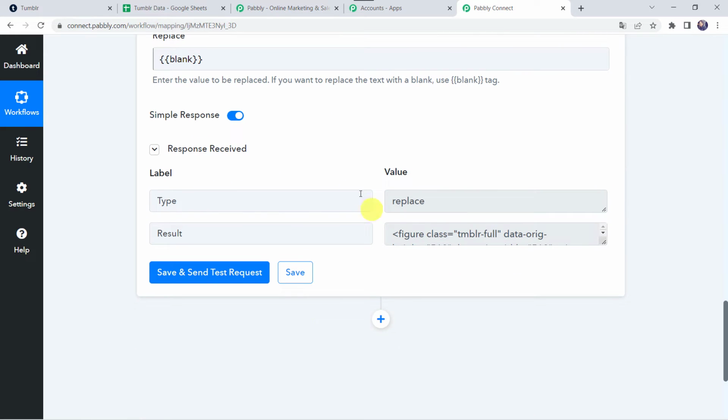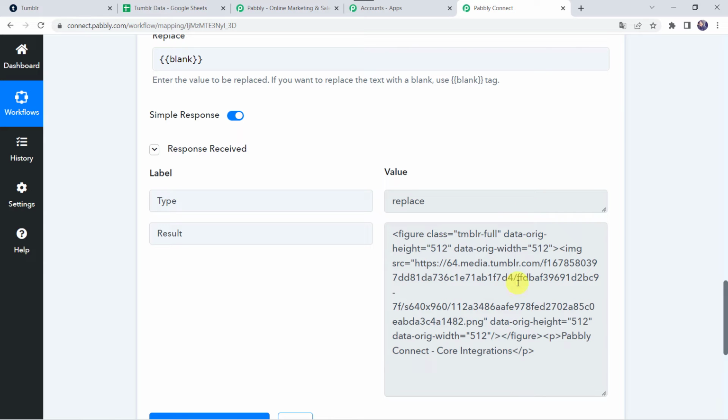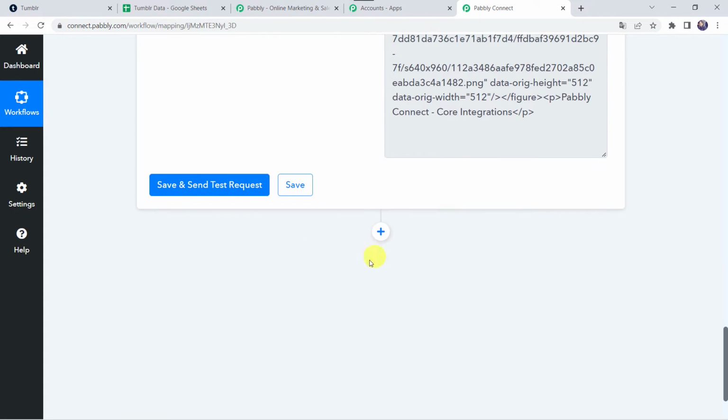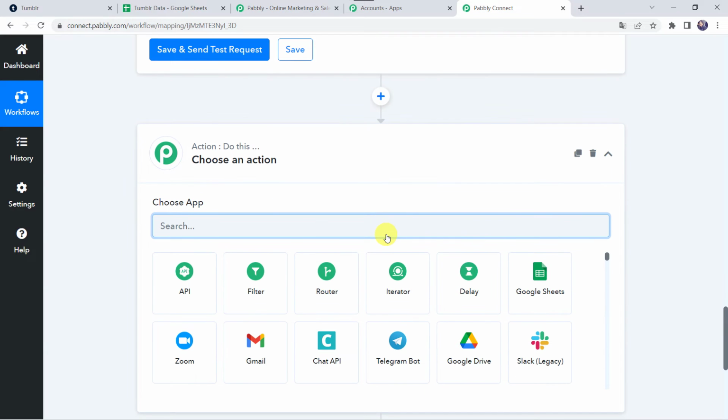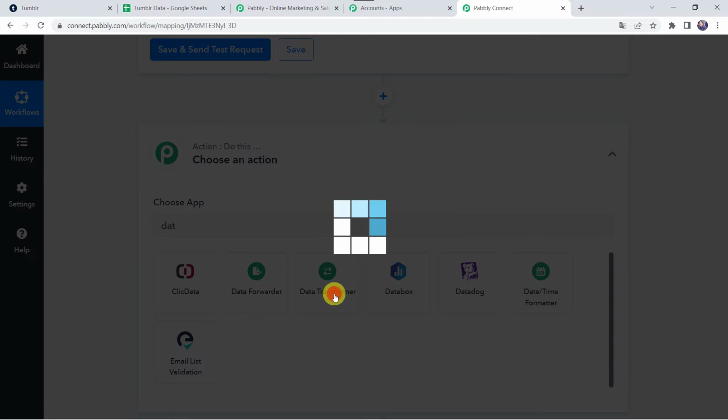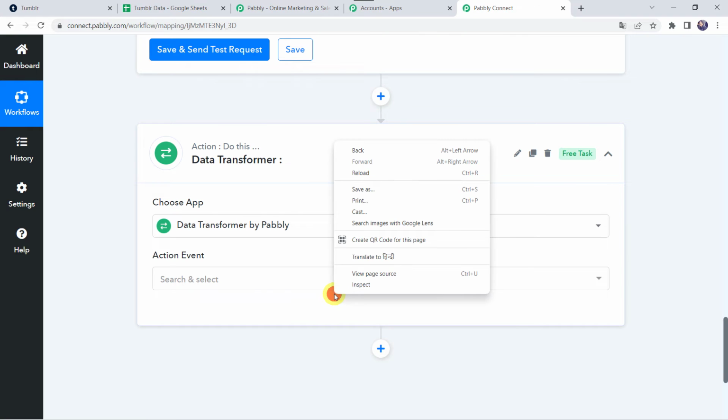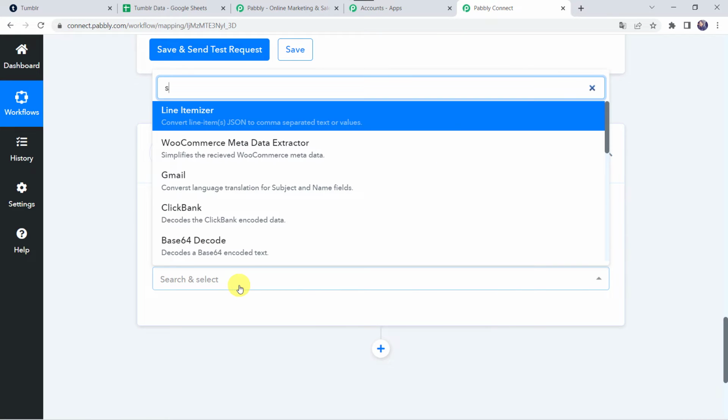Okay, and here we can see the response is received, and here we can't find the title in this particular description now. So now we want to remove this HTML content also. We want only the description. For that, again come to this plus sign, add action step. Select the application name as data transformer. Select the action event as strip HTML tags.